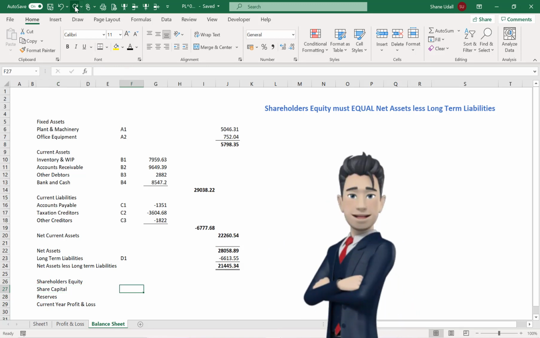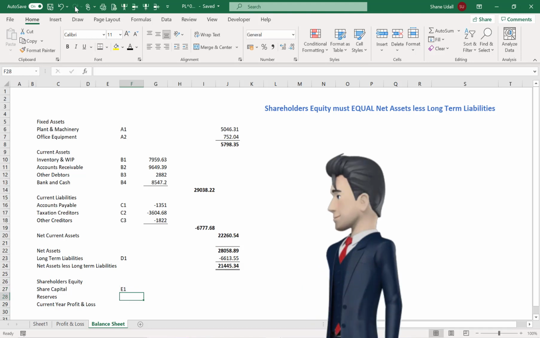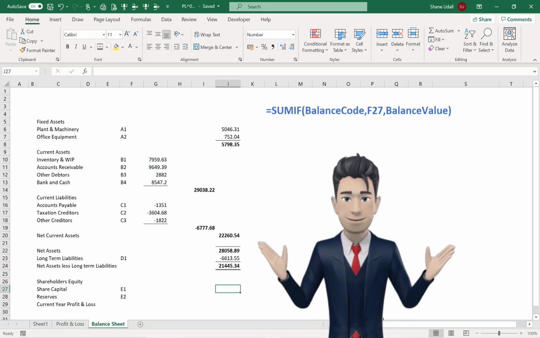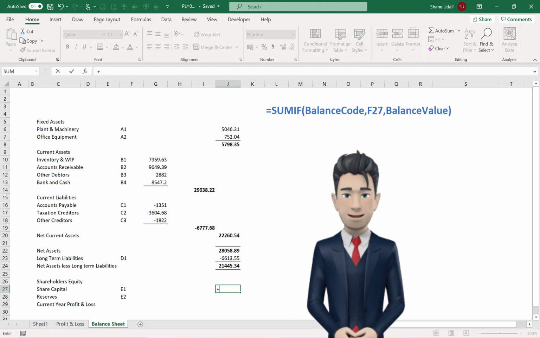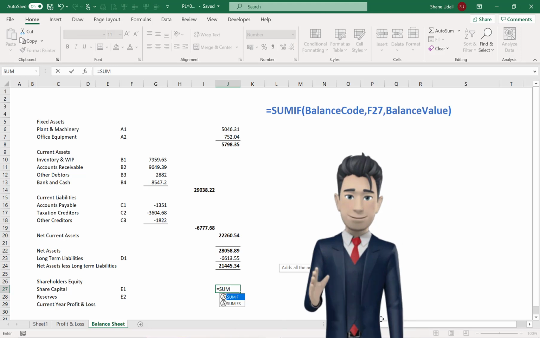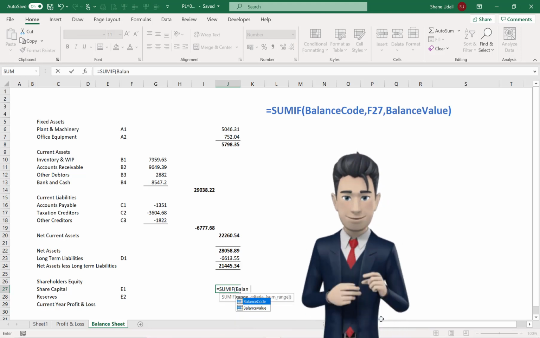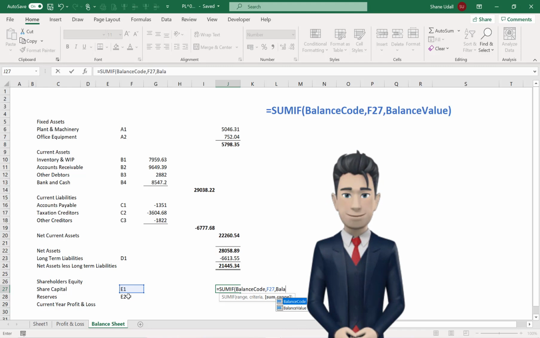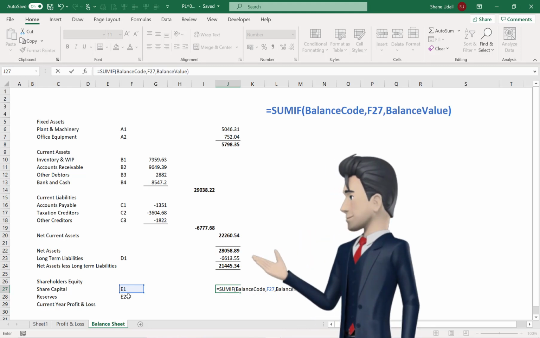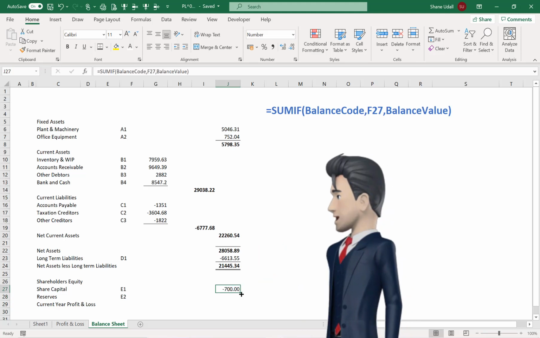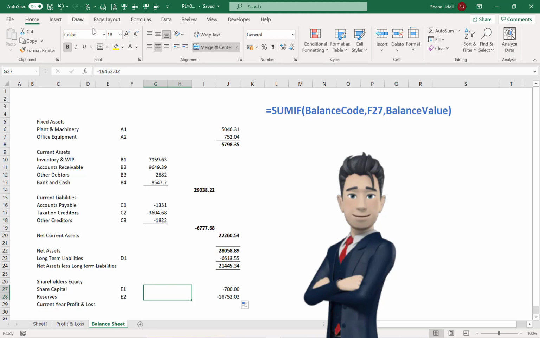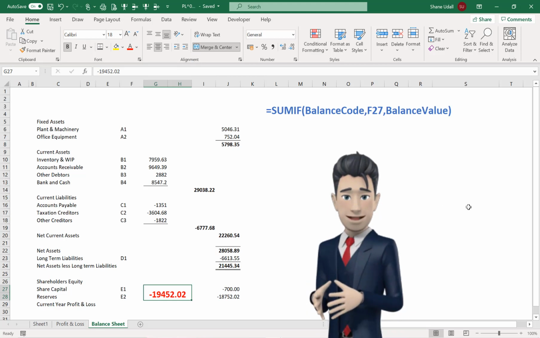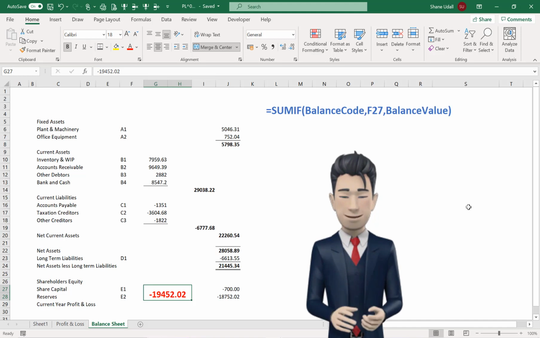Enter the criteria codes of E1 into cell F27 and E2 into cell F28. Select cell J27 and enter the formula equals SUMIF, open brackets, balance code, comma, point to cell F27, comma, balance value, and close the brackets. And now copy this formula down one row to J28. We will get the two values of minus 700 and minus 18752.02. Add these two together and we will get minus 19452.02.